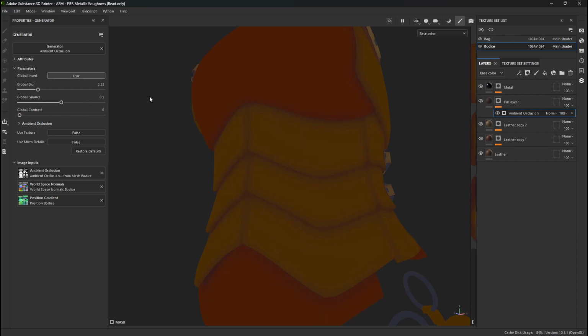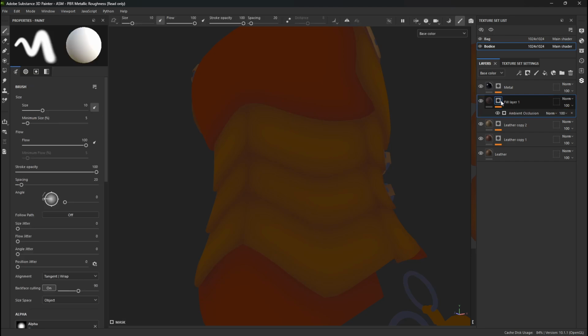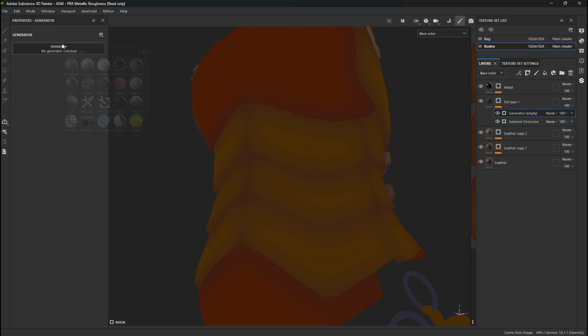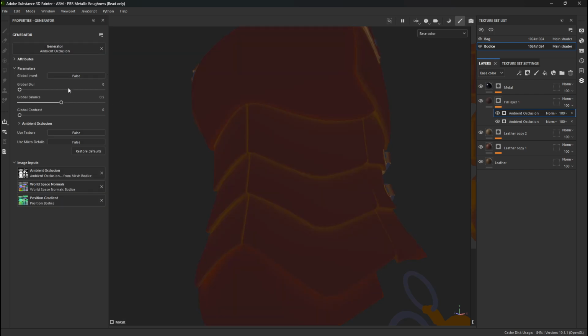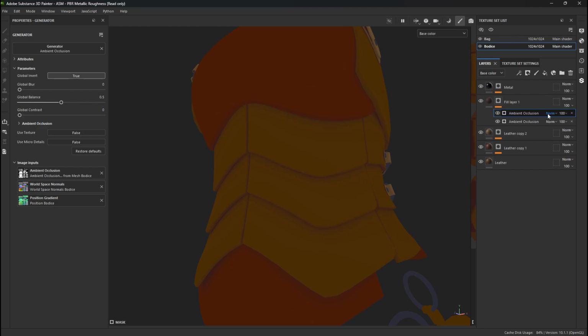And the great thing about this as well is I've added that generator there. So let's make this really nice and big. Nice and soft. Okay, ambient occlusion right there. Let's add another generator. Add another ambient occlusion generator. Invert that.